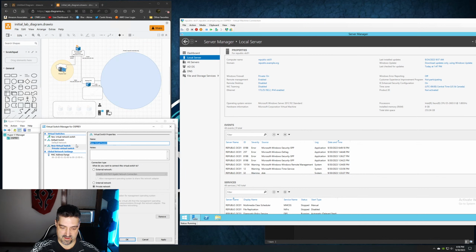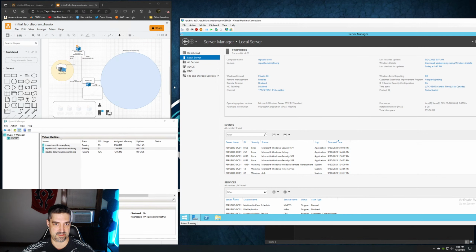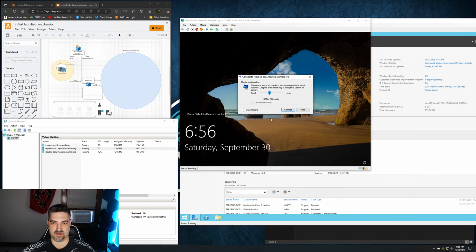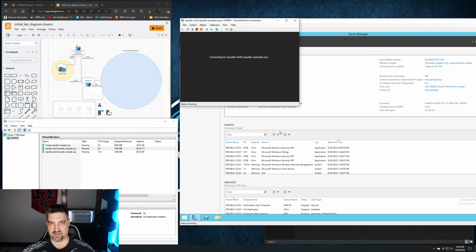Then we're going to call this HV private. We're going to leave it private. That's good. We don't need to worry about the VLAN ID because we're not connecting the virtual switch to a physical switch. So, changes, awesome. Here we go. Let's resize that window.